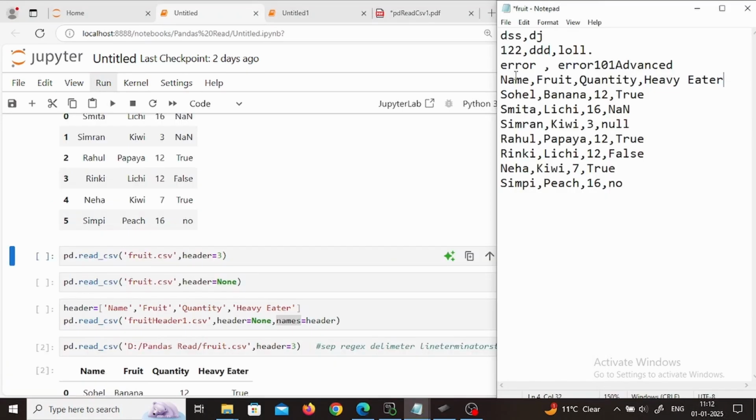Now let's learn about headers. I have altered this CSV file. I have added these 3 extra lines. So you can see that this data does not make any sense. These are extra lines and the header is here. This is the 0th line, this is the first line, this is the second line and this is the third line. So you can see the header is on the third line and above that, these lines are of no use.